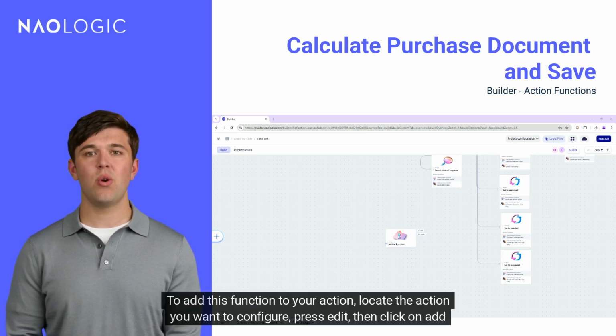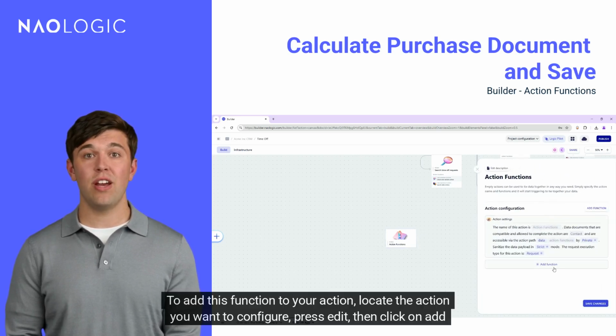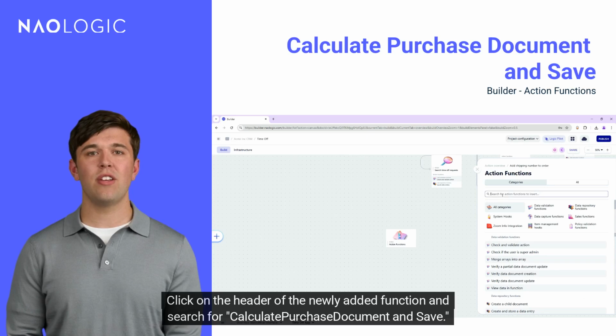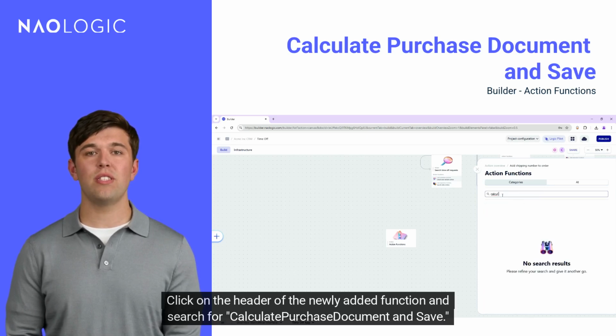To add this function to your action, locate the action you want to configure, press Edit, then click on Add Function. Click on the header of the newly added function and search for Calculate Purchase document and Save.